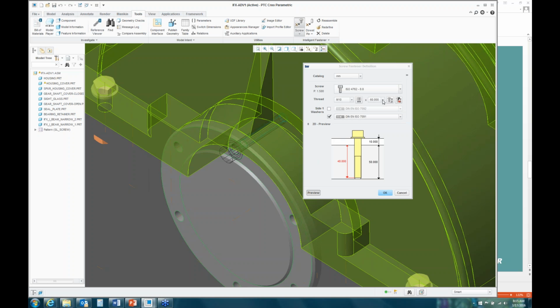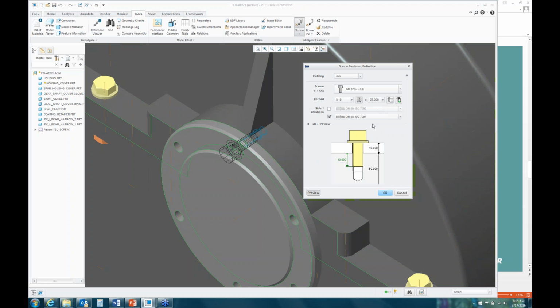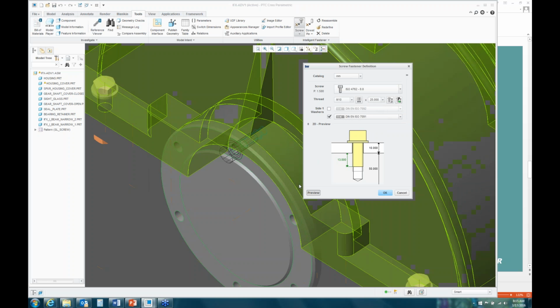We also can set the depth. In this case, I'm going to set the depth to 25. You'll notice that my preview again updates automatically. Also, the preview in the model updates. With this, we'll say OK.